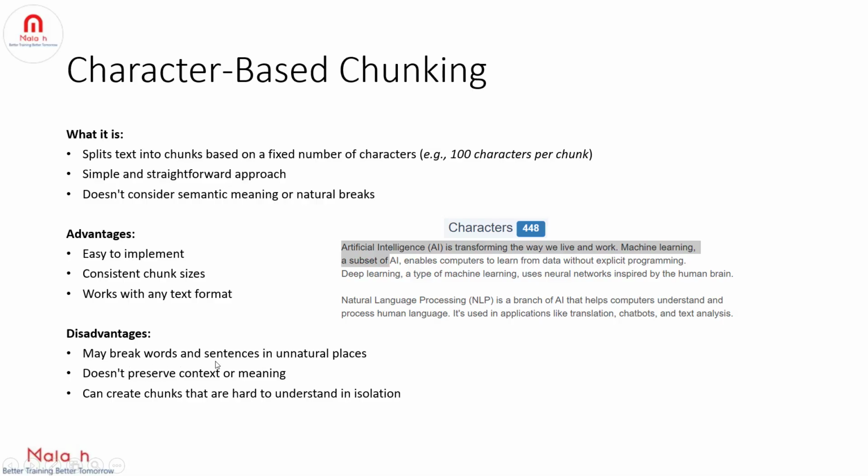Character-based chunking may break words and sentences in unnatural places. For example, if you see here, the 100 characters end at "of", right? So after "of", it is trying to chunk. So "machine learning a subset of", right? So it chunked there. So with that, what will happen? It doesn't preserve context or meaning.